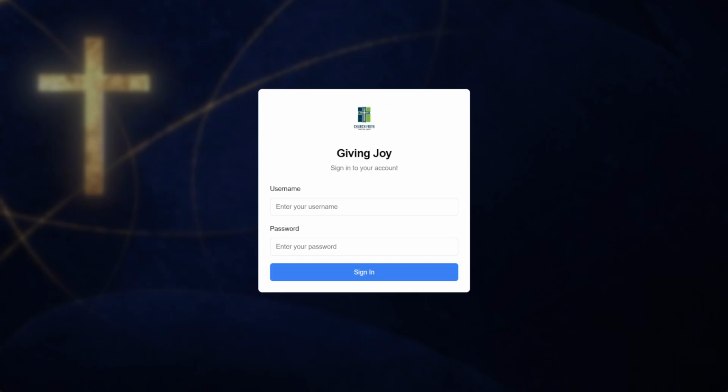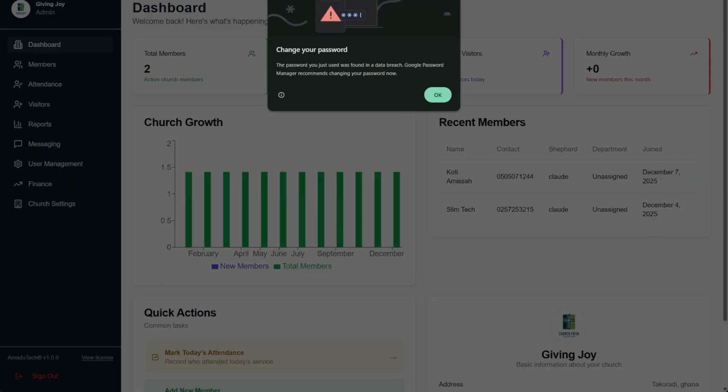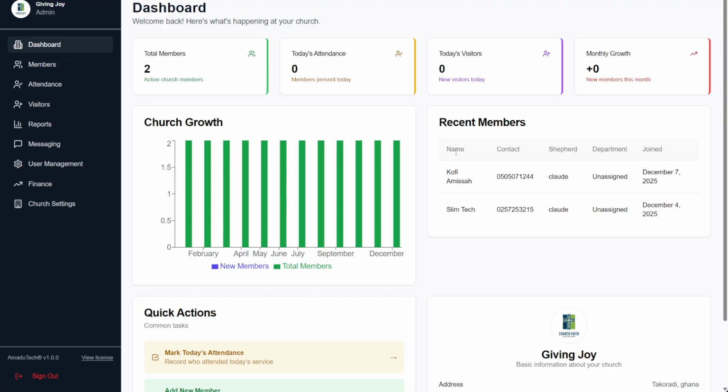So when you open the software, this is what you're going to bear in mind. The software is cloud-based. That means it's online and it can be accessed wherever you are, whatever device. So when you log in, I've already created a username. Enter your username, password. When you are done, you click on sign in. This is what you are going to see.